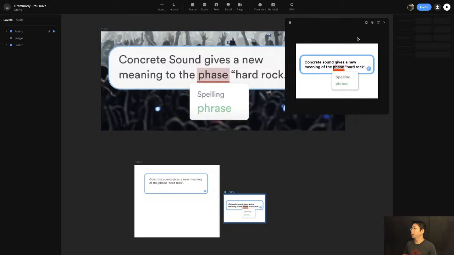Today I'm trying to make it more reusable, because the last time we used overrides to make that animation, and we want to wrap it inside a component so that other people can use it. So this is today's goal.